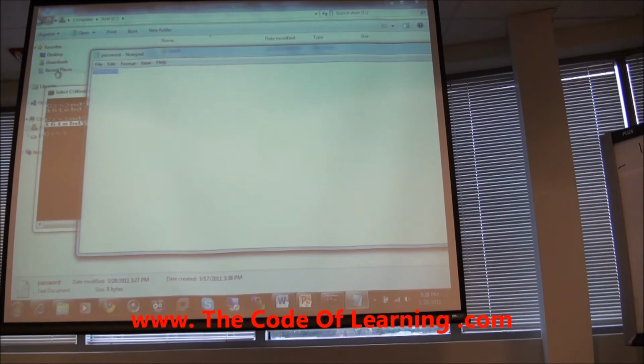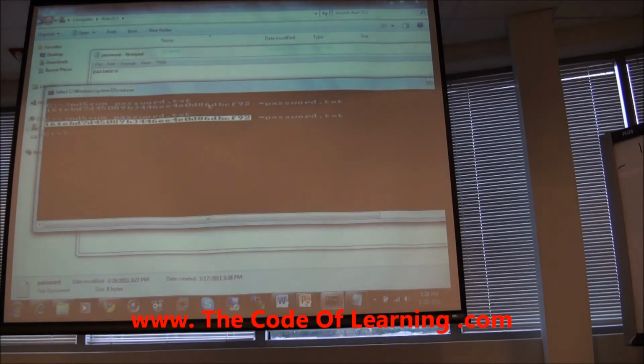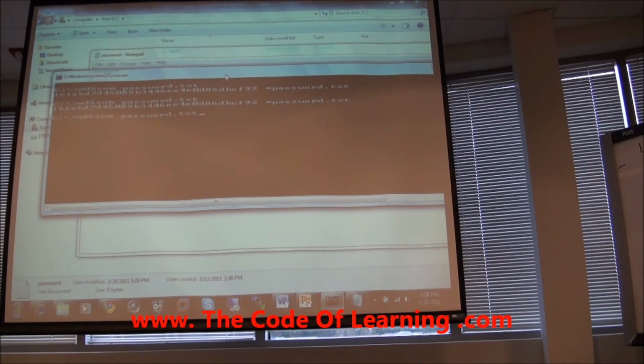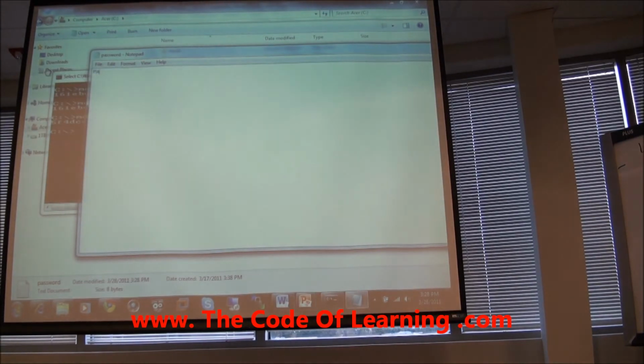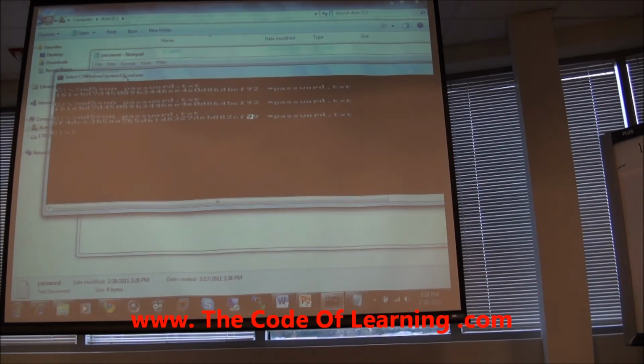So let's change it. Let's do password. And I'm going to save it. And I go back to MD5 sum. I'm going to run it again. What's going to happen? It's going to change, and it ends in .99 or 99. And now I'm going to change it back. I think that's what it was. Now what's going to happen? Do I get a new one, or does it return to the old one? It'll go back to the old one.